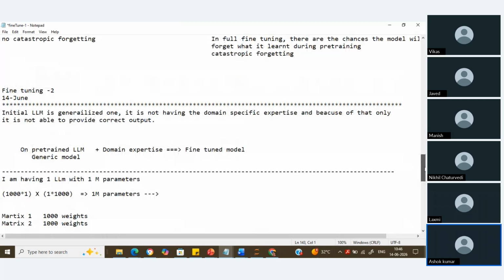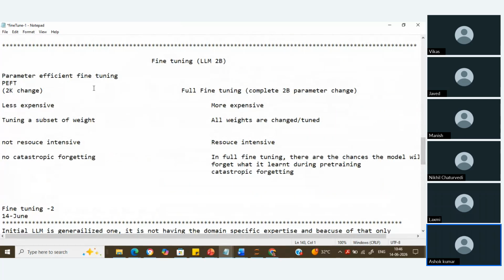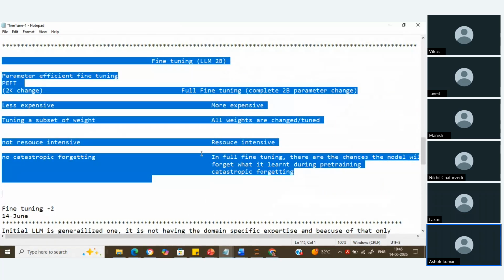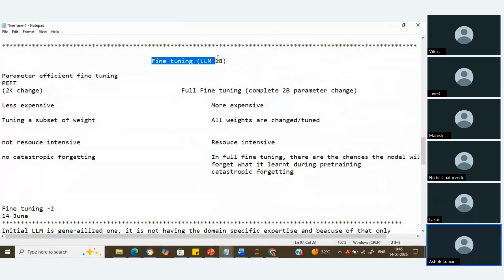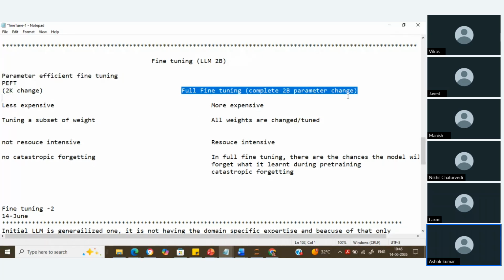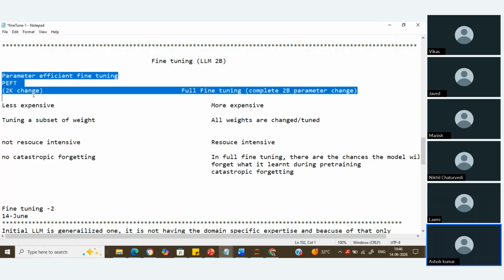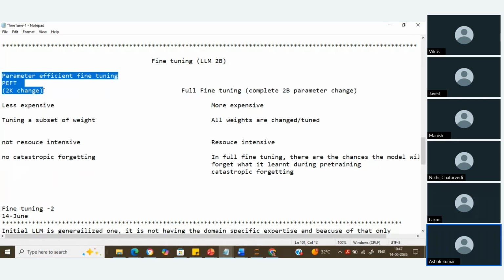I haven't mentioned one thing. With respect to the fine tuning, guys, we will be going through with parameter efficient fine tuning only. Full fine tuning, we do not have that much computation capability in our machine, so we will not be able to perform full fine tuning. So for learning perspective, we will be moving with the parameter efficient fine tuning.